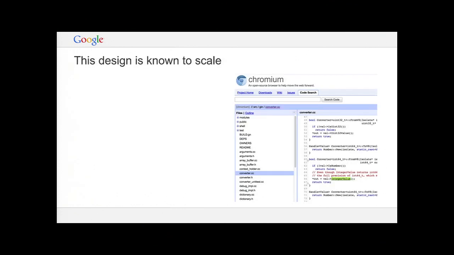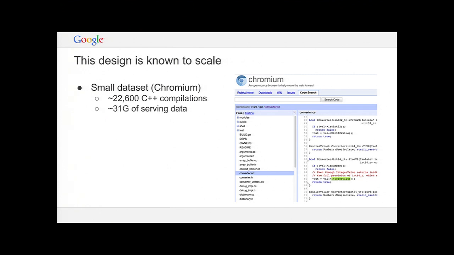One thing to note is that we know that this design scales really well. A version of this is the backend for the public Chromium code search service that you can get to on the public web. And this we consider to be a small data set. It's only about 22,600 C++ compilations, which is about 31 gigabytes of serving data. Internally, code search is larger, 100 million lines of code. And this is in multiple languages, and they all work together.